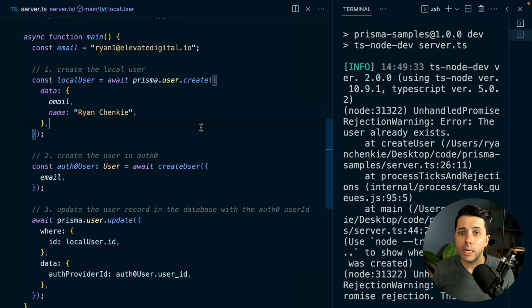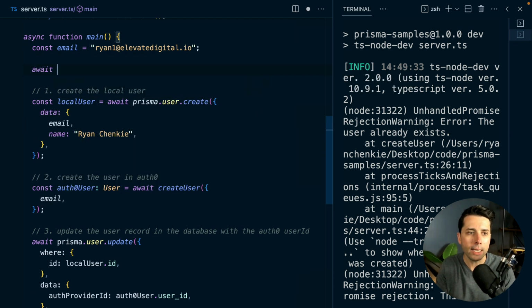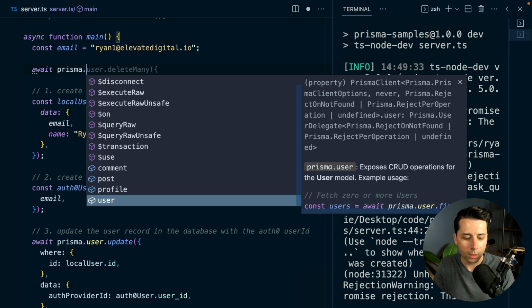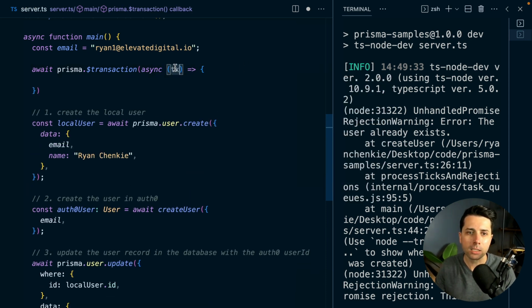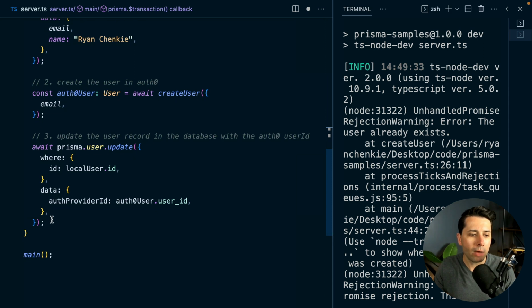So what we can use here is an interactive transaction. We can keep all of the same work, but instead of just doing one thing after the other, what we can do is say await prisma.$transaction, and then we effectively want to give ourselves a callback here. What we're going to do is put this thing inside this parameter called tx. And what that's doing for us is giving us another instance of Prisma client. And we'll see how that works in just a second.